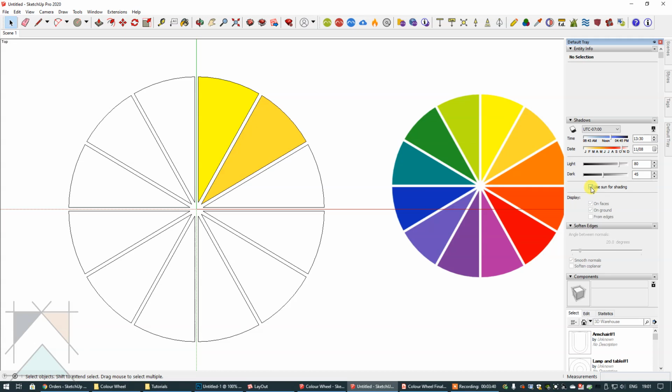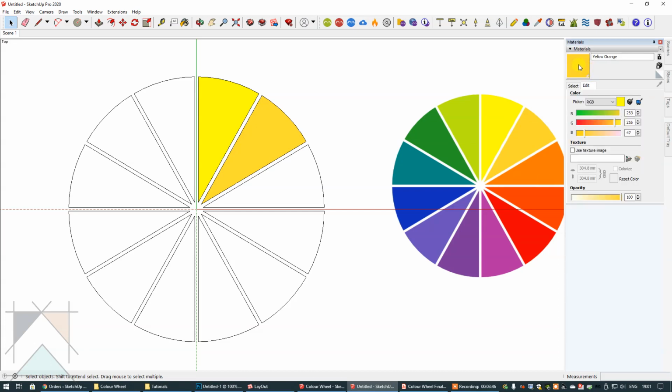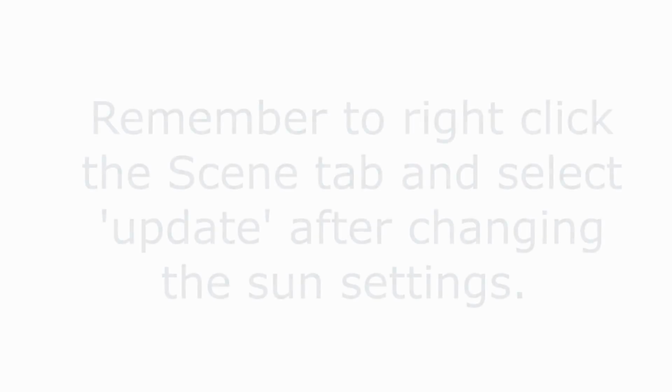Okay, so it's just the sun settings that you need to modify a little to make sure that the color you have applied matches the color in the material, and you can see here that it now does.